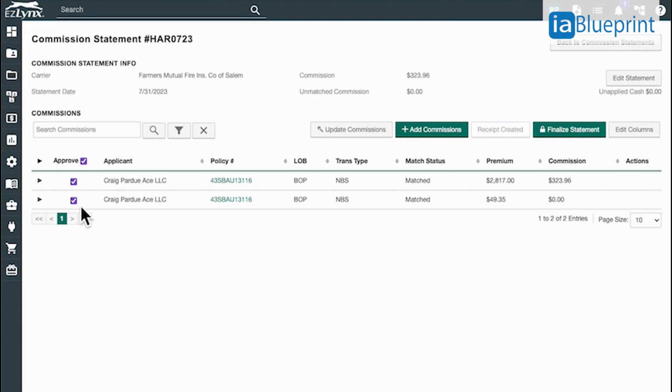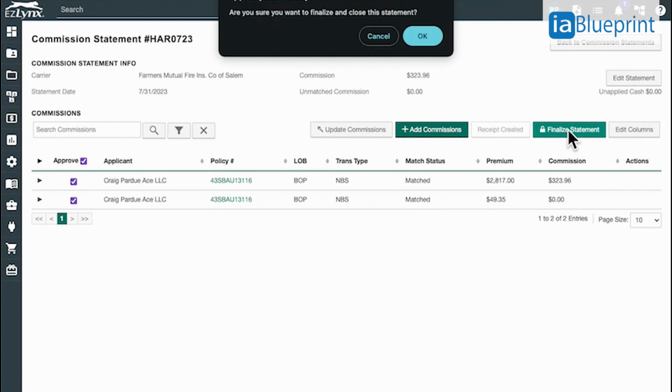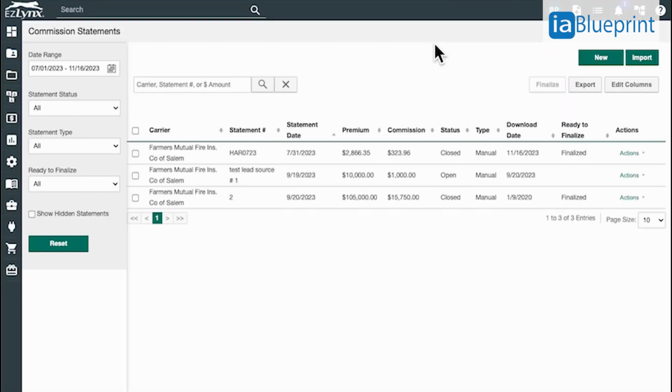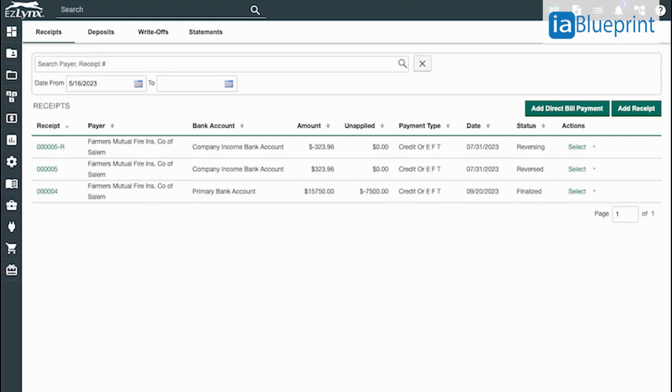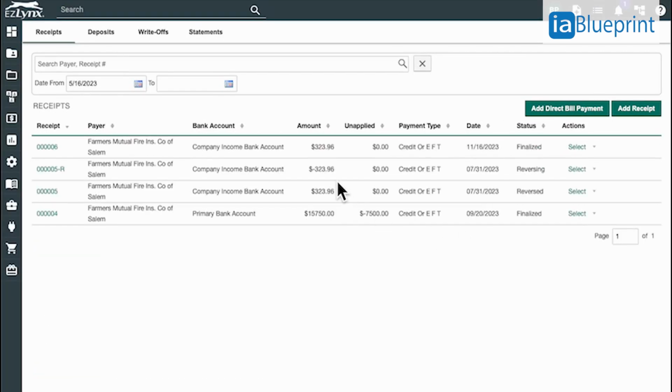That error message happens very seldom. I'm sure it's because it's a manual statement, but you see I'm still able to proceed forward. See, it's still unmatched to 0, and now I can finalize the statement because that button is green. Do that, now it's finalized, and now I can even come back over here. I'm going to refresh this page, and now you see the new one, right? Here's the new finalized one. Here's the original, reversed. Reversing is what it says, but it's reversed, and then here is the correction.